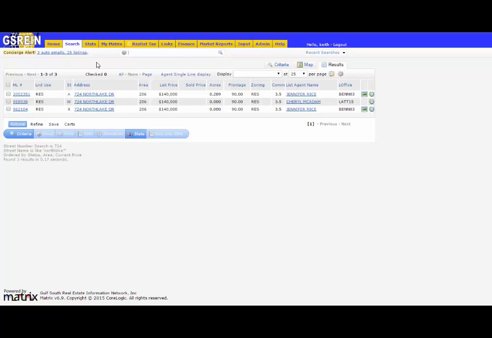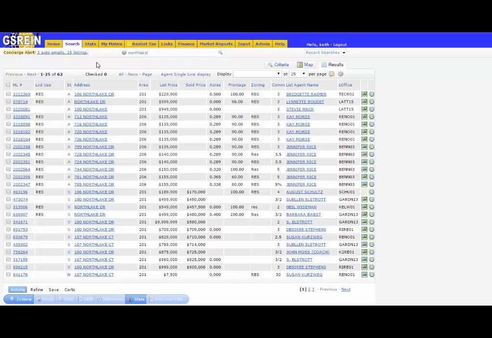Next, if you don't know the address of the property, you can do this. Just type in the street name, Northlake. And that will show you every listing on Northlake, no matter the status, no matter the property type, and so forth here.